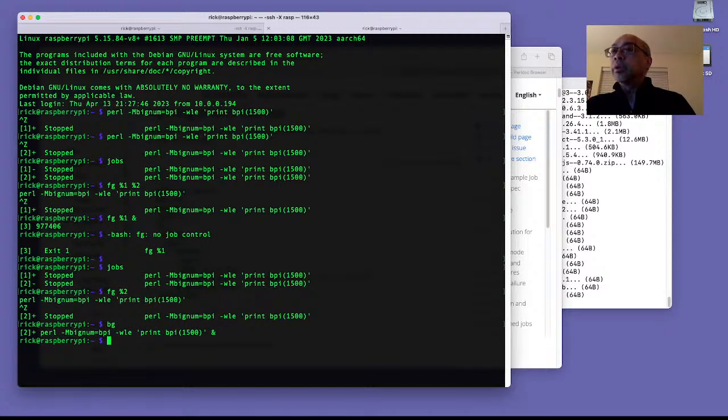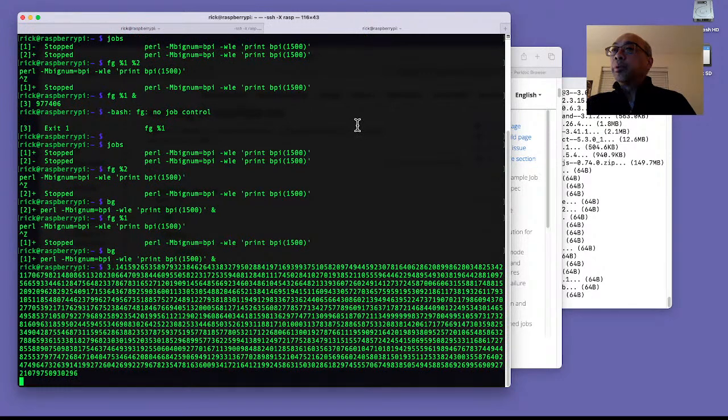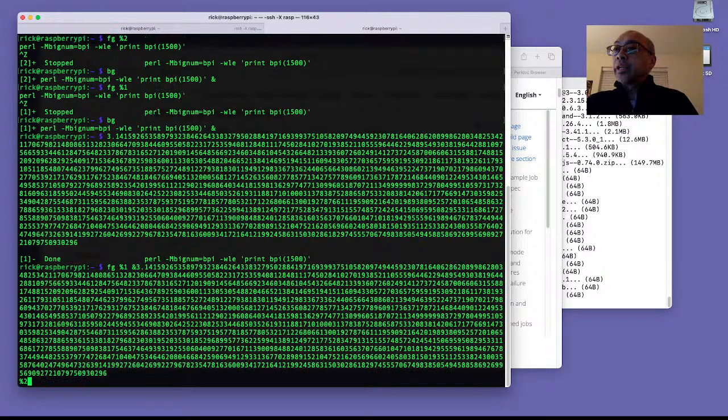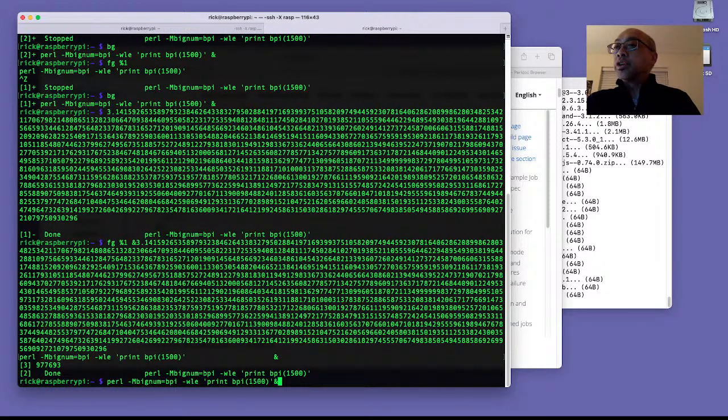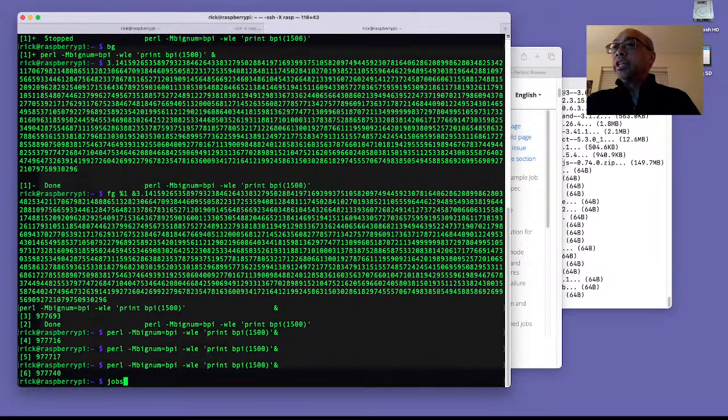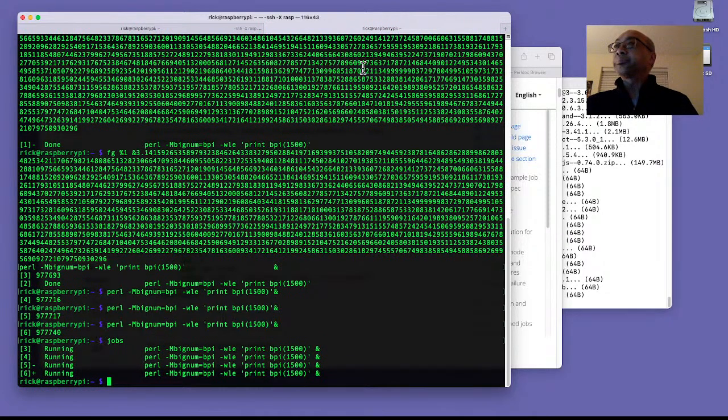Yeah, it was this one. I wanted to do the BG command. Here it printed 1,500 characters of pi, and if I do that command again, it did too. But I wanted to run it a couple of times, so I'm just going to do it with the ampersand.